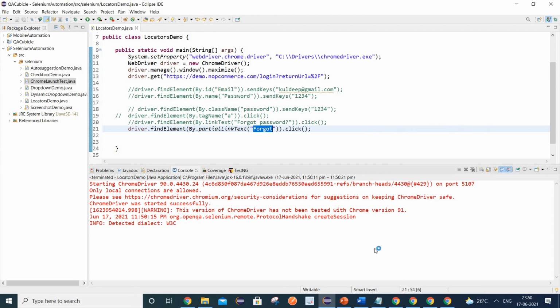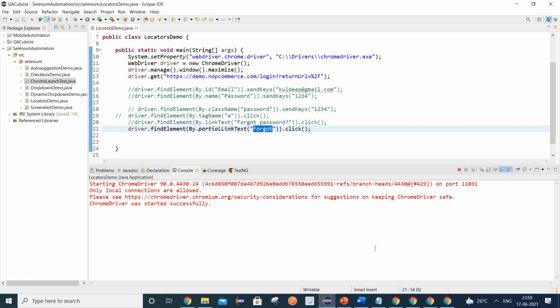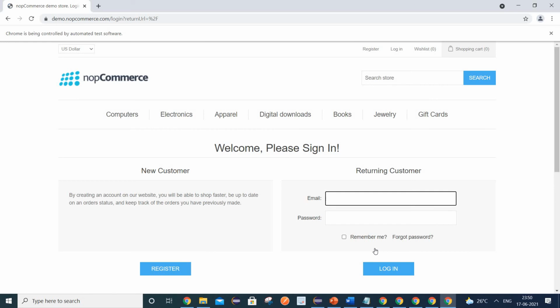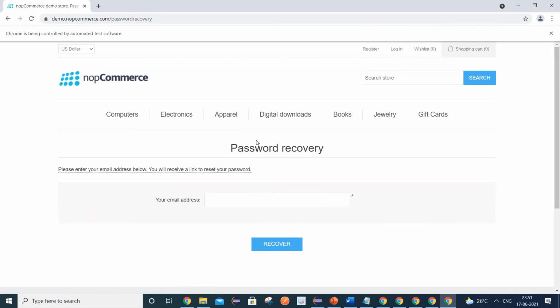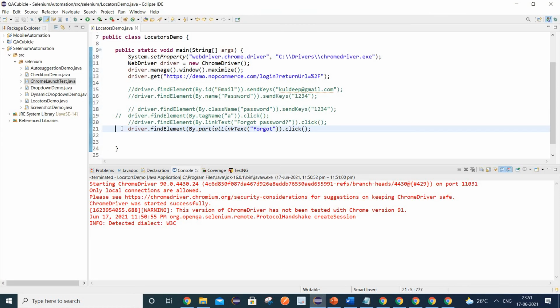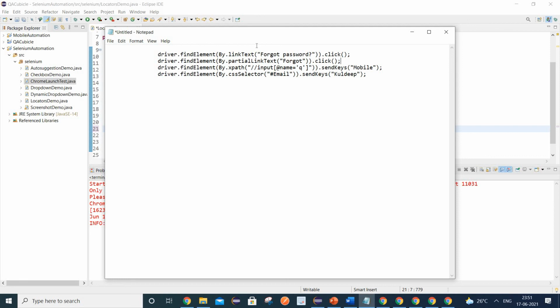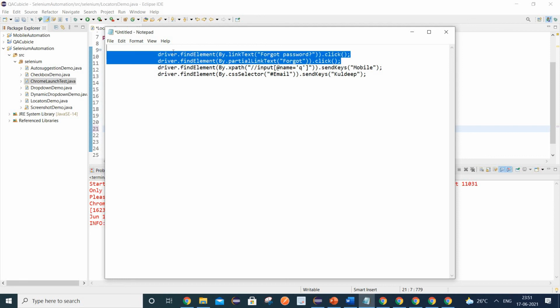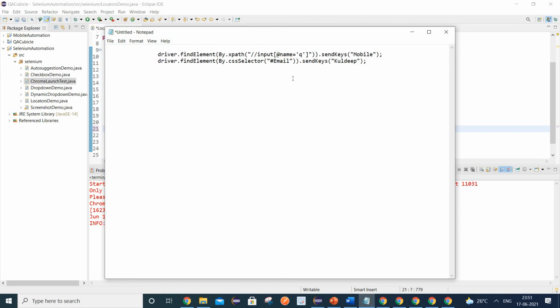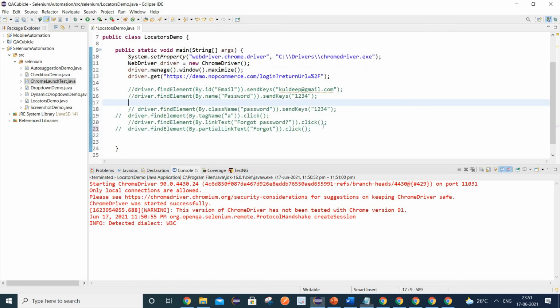You can see again it has clicked on the forget password link and we are coming to the password recovery page, right? So this is also done. What was the next? So you can simply remove these two, right? And after that there are two fields. Okay, so I think we can use these two in the same go.